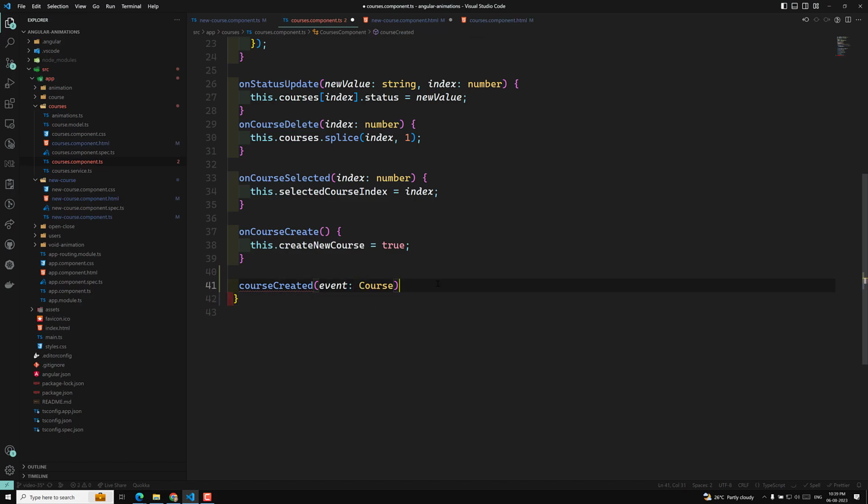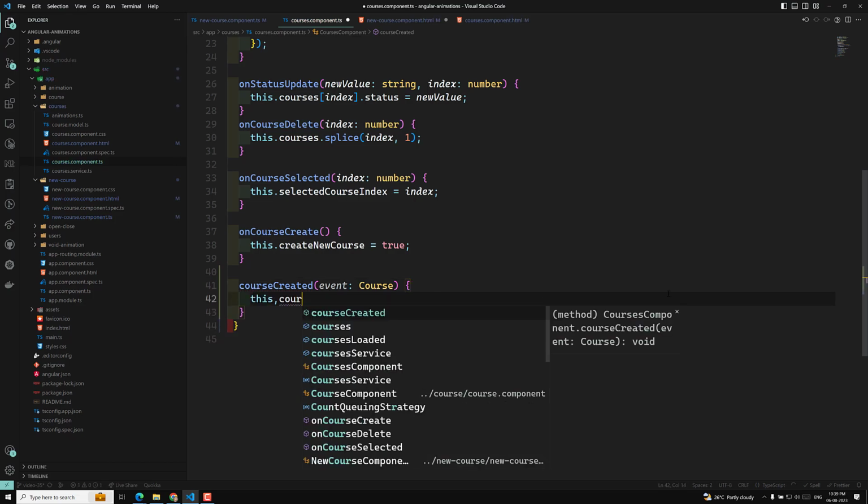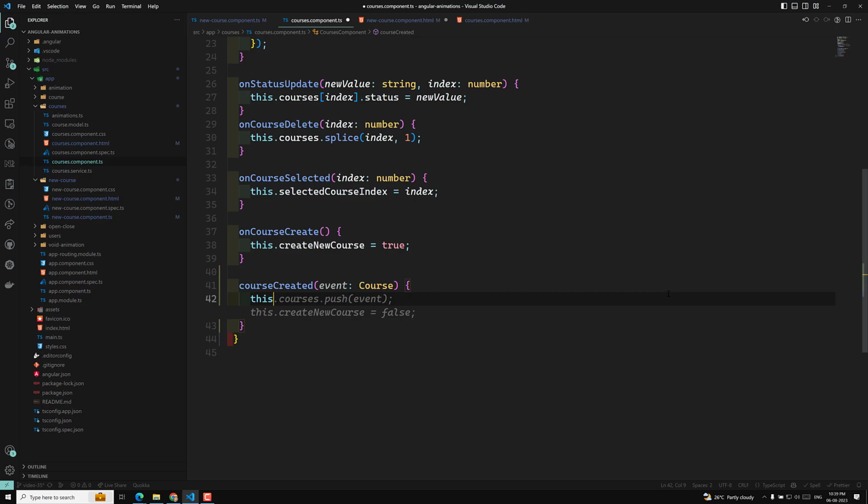And here in this one, what we need to do: we know that this should be added in the course. So this.courses.push of event. So we are pushing the event, and also we are making the create new course flag false.